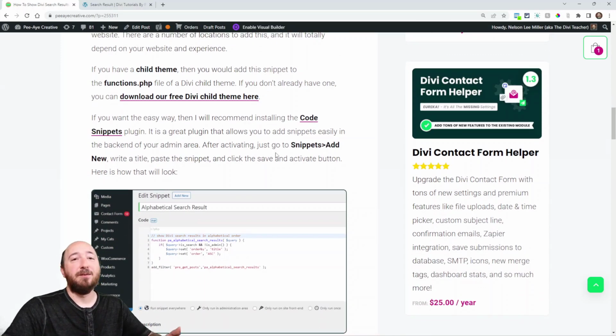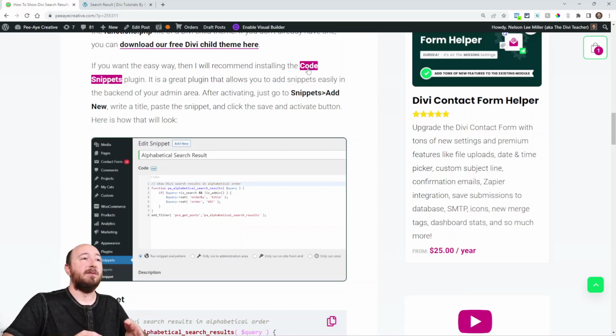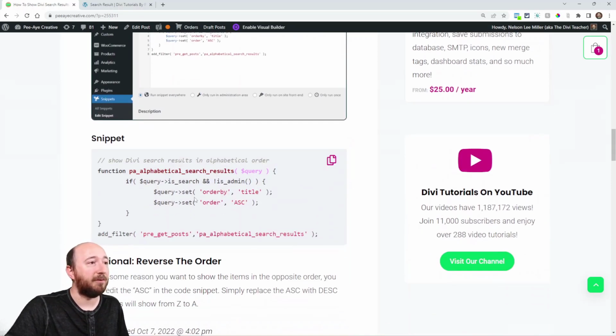All right, so you could download a free child theme or have a child theme and use your functions.php file, or like I like to say, if you want to go the easy way, install this plugin. It's called Code Snippets, and it just makes it so easy to manage your PHP code like this in your website. So go over to your WordPress site, go to plugins, add new, type in Code Snippets, and you'll get it. Now here's a screenshot of what we will be adding, and here is the actual snippet.